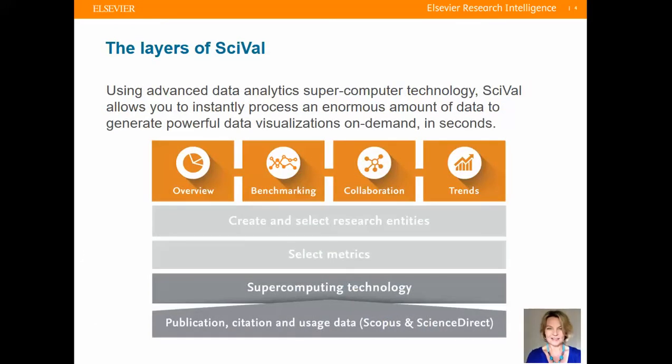So just to understand how SciVal works, what the architecture looks like: at the foundation of SciVal you have publication and citation and usage data that comes from Scopus and from ScienceDirect. Scopus is an abstract and indexing service covering more than 23,000 journals, and I'll just come back to Scopus because it's very important to understand what the data foundation is of SciVal, but also of ScienceDirect, which is the full text database of all Elsevier's journals, and a large number of books as well.